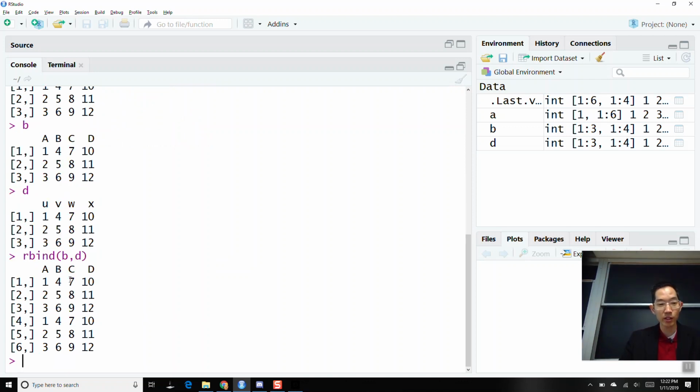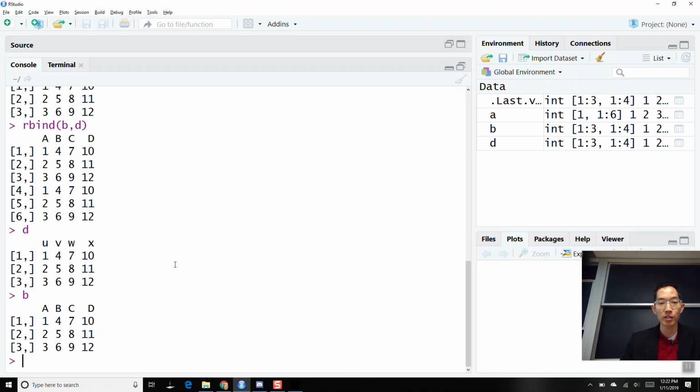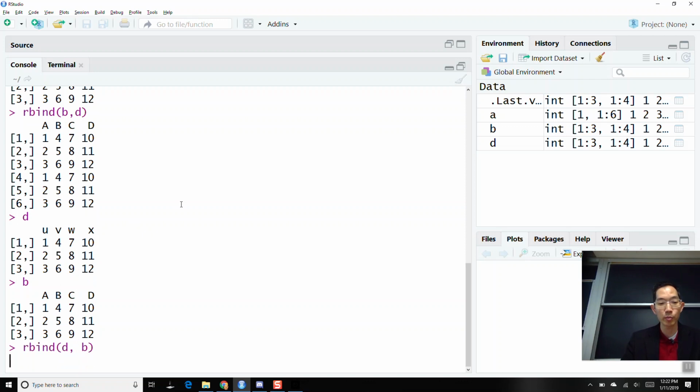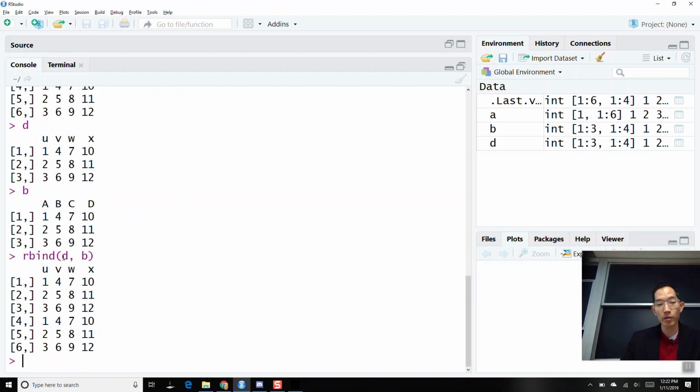Okay, so when we did that, it just kept the column names of B, threw away the column names of D, and said I did it, okay? So D is that, and B is that, and it just ignored the column names. If I did it the other way, D then B, yeah, the first one will be, I guess, the primary, and it'll keep those column names, and probably the same thing for the rows, I imagine. Okay, good question.